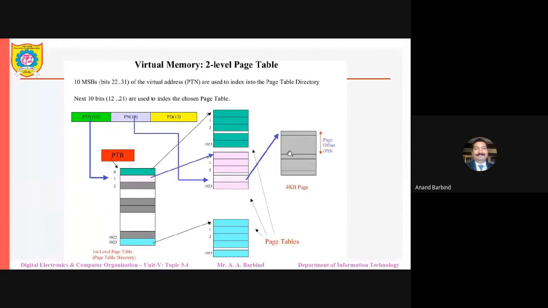So directly this is the address which is given in the program, but this address is not used. This address is converted from virtual address to physical address. Again, this is the address conversion using the two level page table, which is actually used in processors like the Pentium processors.